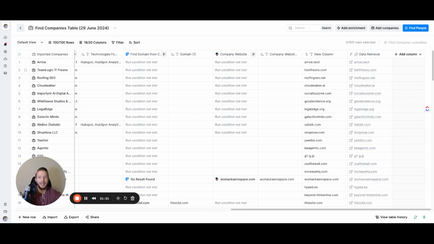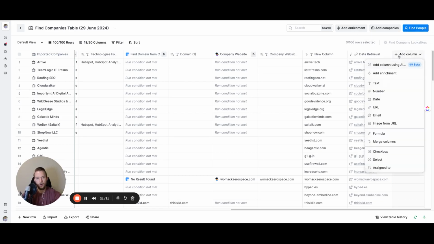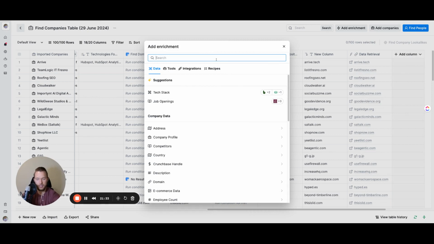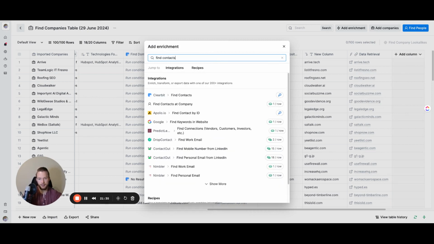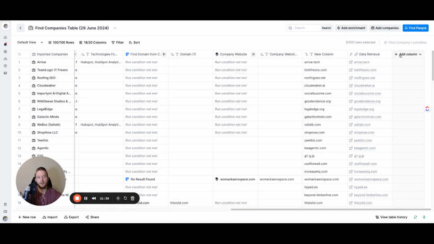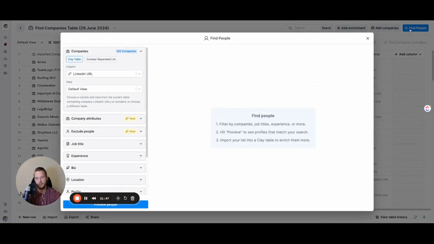And so now you might be thinking, all right, I've got all of these companies, but I want to email the people at these companies. There's two ways you could do that. You could click on the Find People button up here, or you can add your enrichment and click Find Contacts at company, and you'd be able to do it here as well too. You could keep them in this table, but I highly suggest clicking Find People up here so you can find as many people as you want. So now we're going to click Find People.